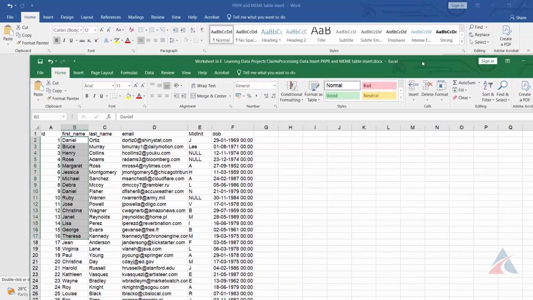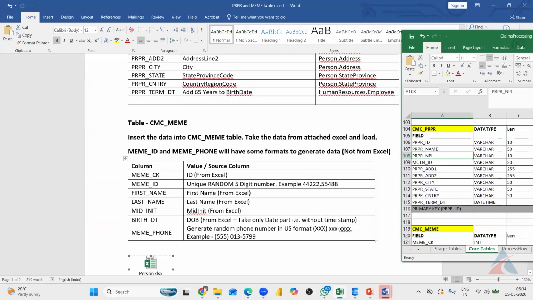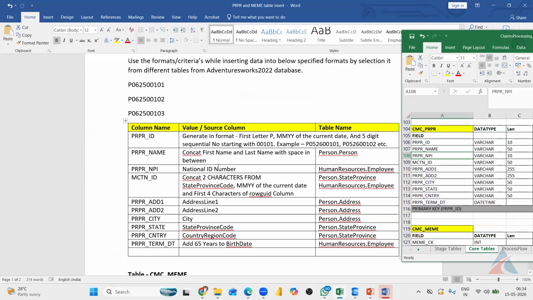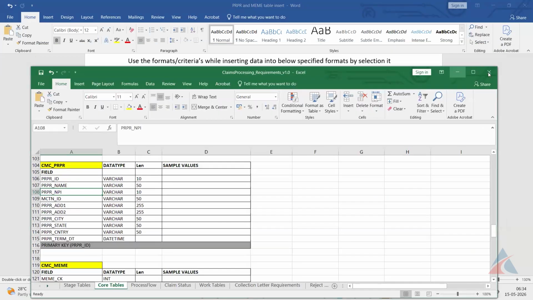Okay, I will share this document; work on it. You have to think about some things like generating the provider IDs, generating the random numbers, and concatenating the values. So just think on it and try to insert the data into both of these tables.